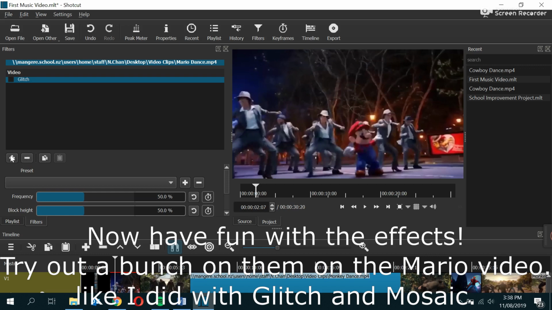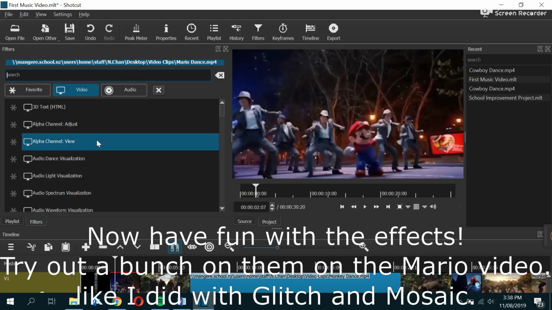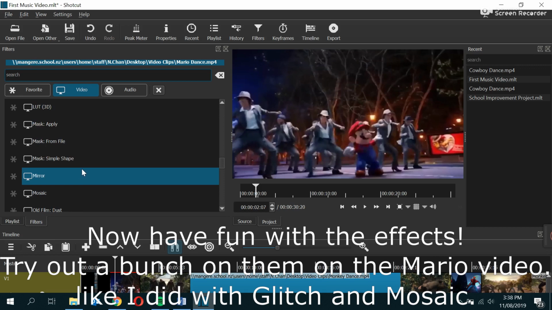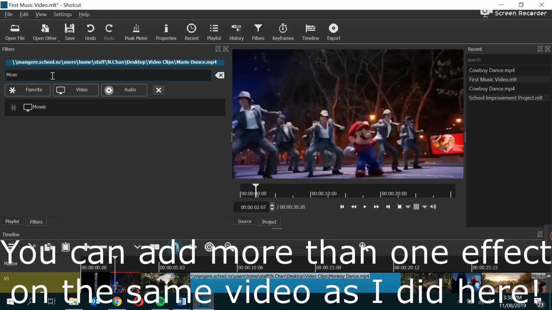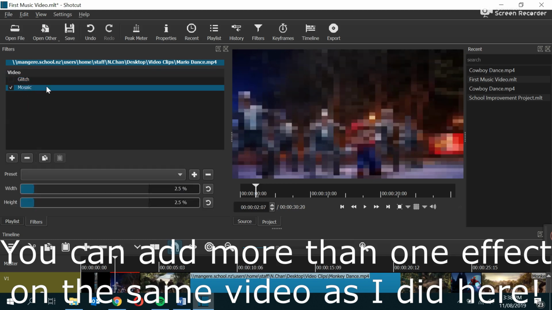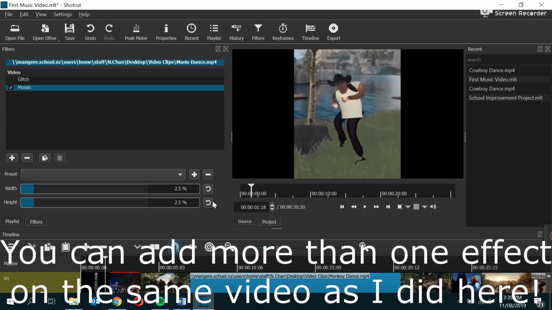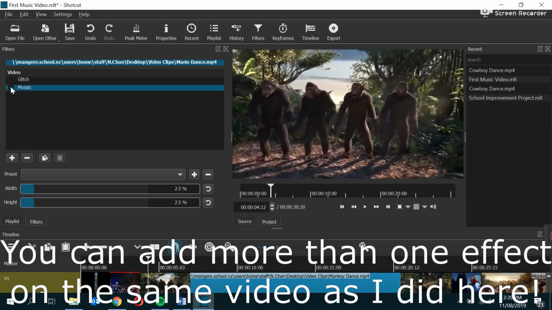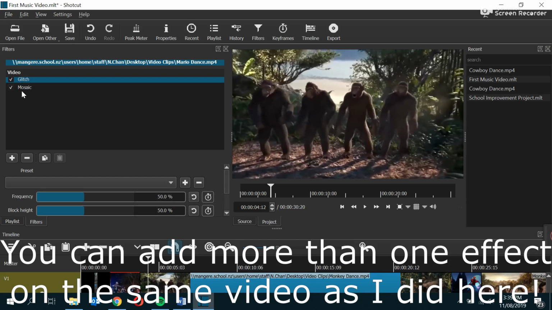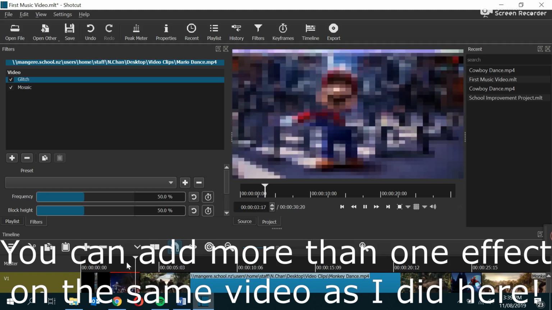Usually it disappears, but don't worry, sometimes this program is a little buggy. You could try mosaic, maybe. Sometimes if you click and it doesn't work, you can search for it and then click on it, and it usually works after that. So this is the mosaic effect. All right, cool. And you can even have multiple effects working at the same time. So if we do glitch and mosaic on the Mario video, this is what it looks like.